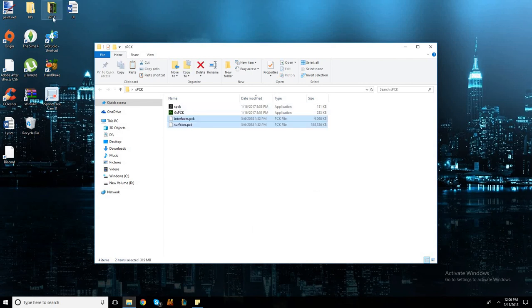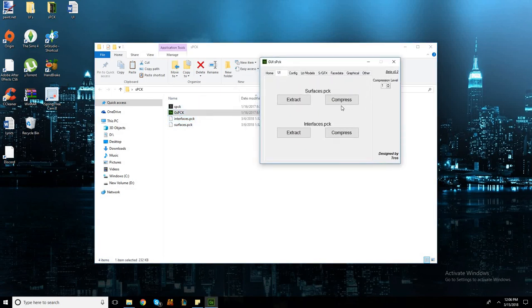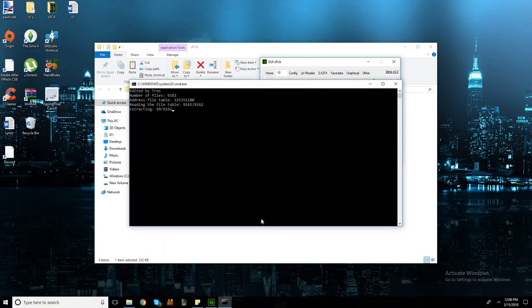Now, it doesn't really matter what you name this folder if you're using the version I'm using. Just make sure these two files are in the same place. And what you're going to do, I'm going to stop this video after this, is you're going to go over to UI, and you are going to extract both of these. And I think that will be it for the introduction. Because that is how you open the files.